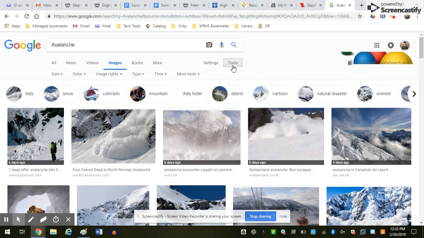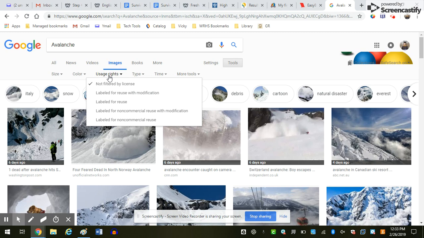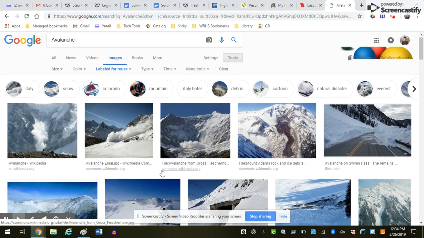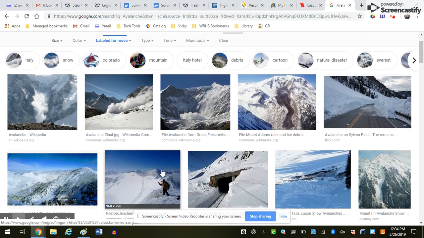So what you need to do is go up into your tools in the top right corner, and there's a little button called usage rights. Right now they're not filtered by license, but we're going to label for reuse. You're not going to modify it, so we're just going to do labeled for reuse, and it's going to sort out all the pictures that aren't available.